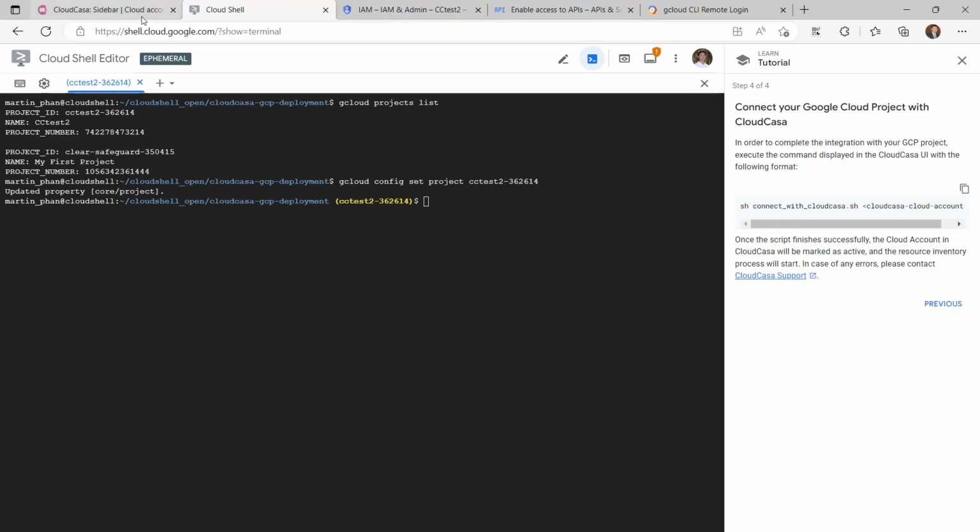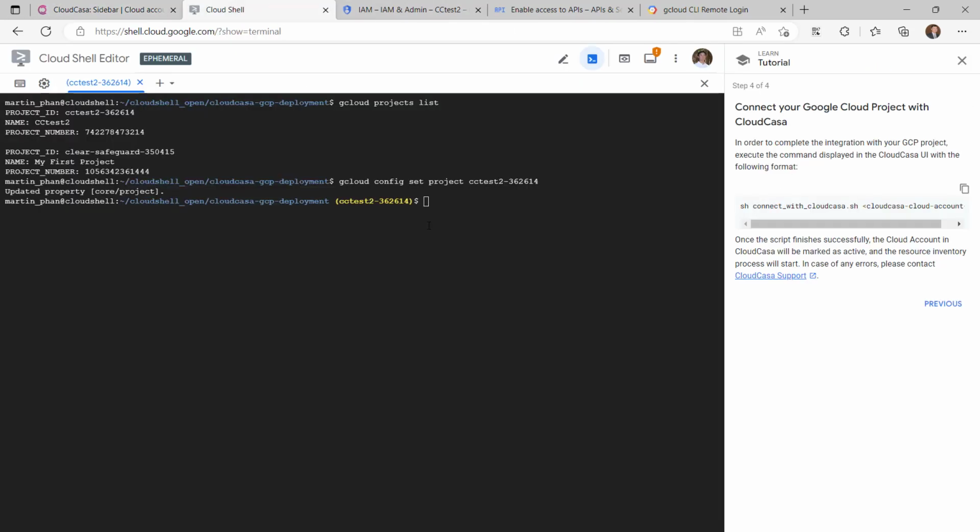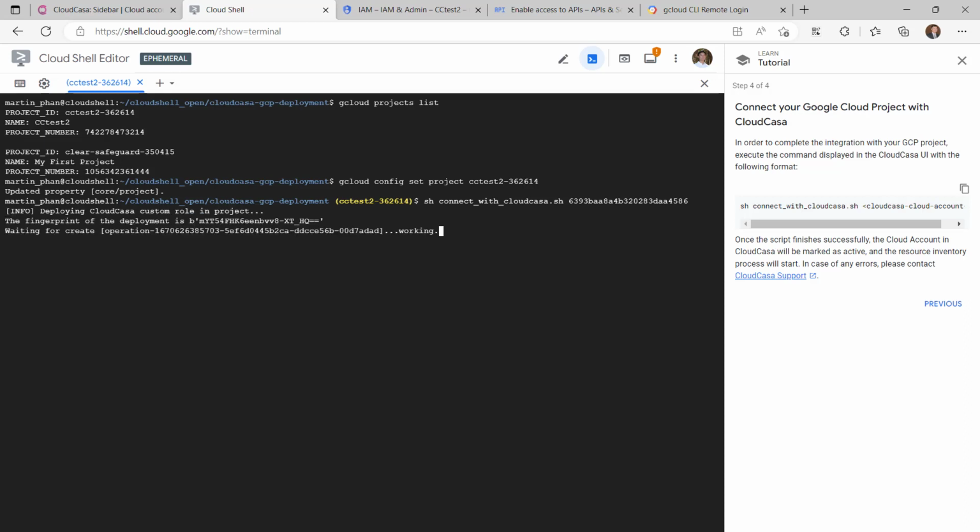So if we jump back to the CloudCasa management console, this is the same command that popped up just after we had launched the Google Cloud Shell deployment. So you can copy the command from the CloudCasa management console here, paste it into your Google Cloud Shell, and run it. So you can see here that's now deploying the custom role into the Google Cloud project.